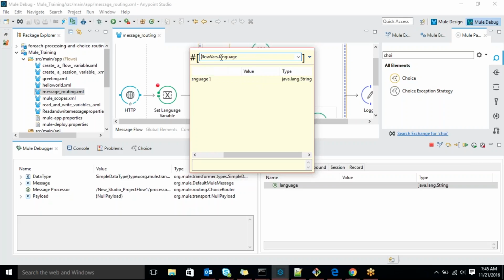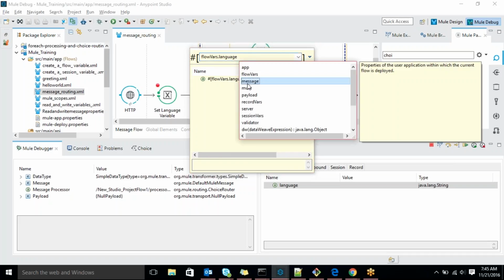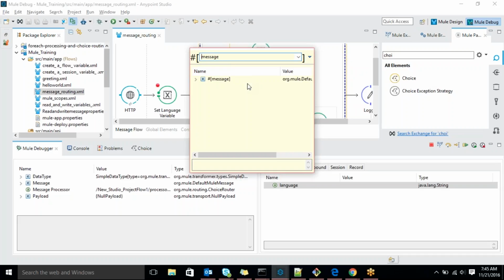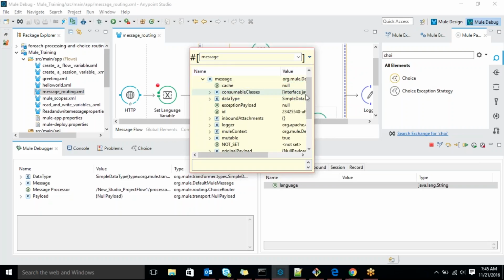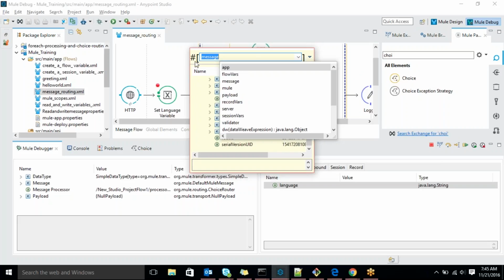See this? Flowwise.language value is empty. Here you can see everything actually. So what message are you getting? That is the message, the whole message actually. So many things are there in the message. Next one is what payload you are getting.